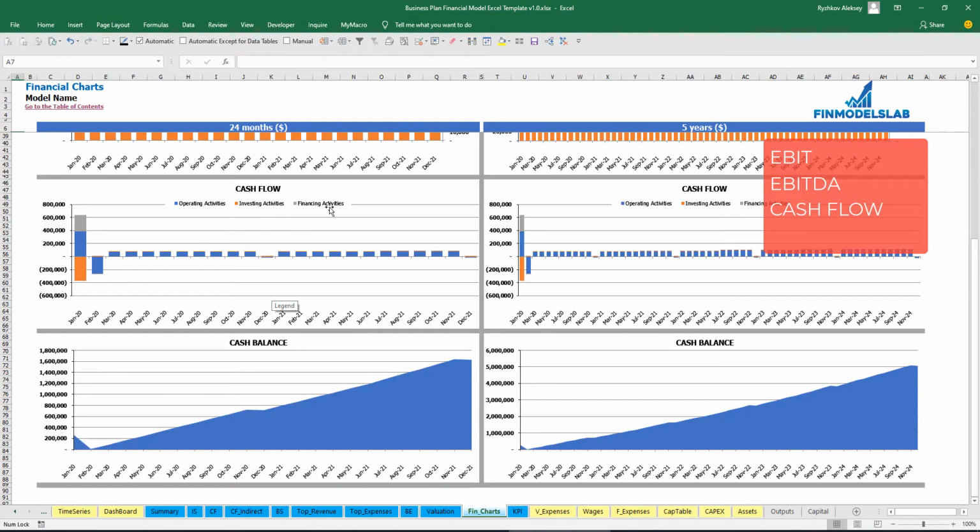investing activities and financing activities. And on the last set of charts, you can see the cash balance, also broken down by months for 2 years and for the 5 years.